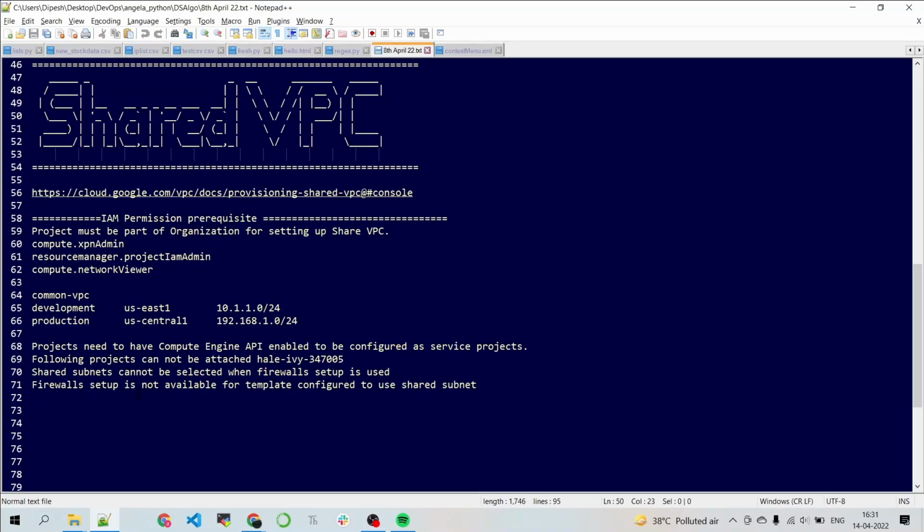In this video, we will be covering shared VPC and perform its implementation. So shared VPC is most common in network architecture for larger organizations. Shared VPC allows an organization to connect resources from multiple projects to a common network so that they can communicate with each other securely and efficiently using internal IPs from the network.